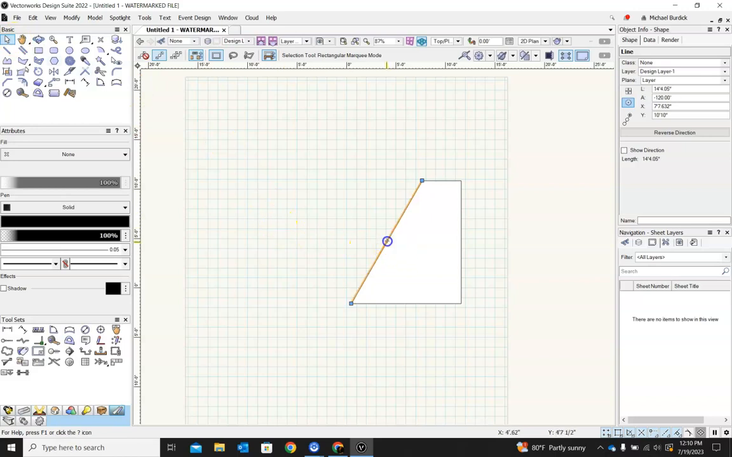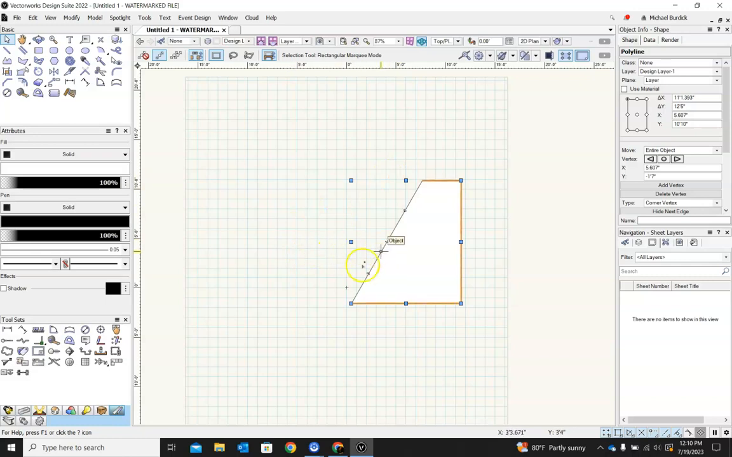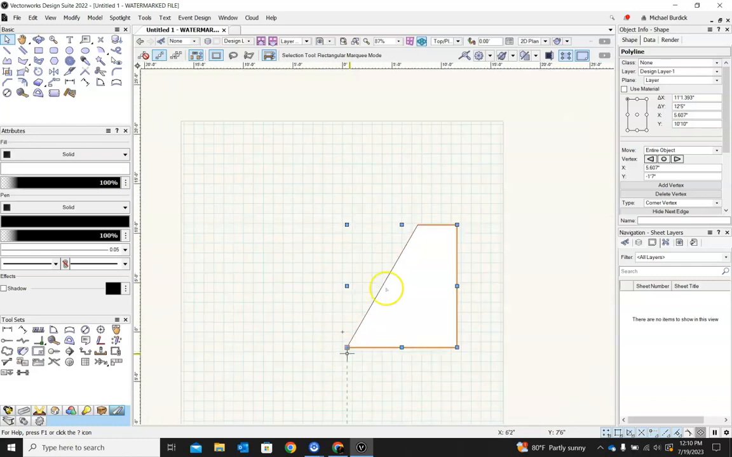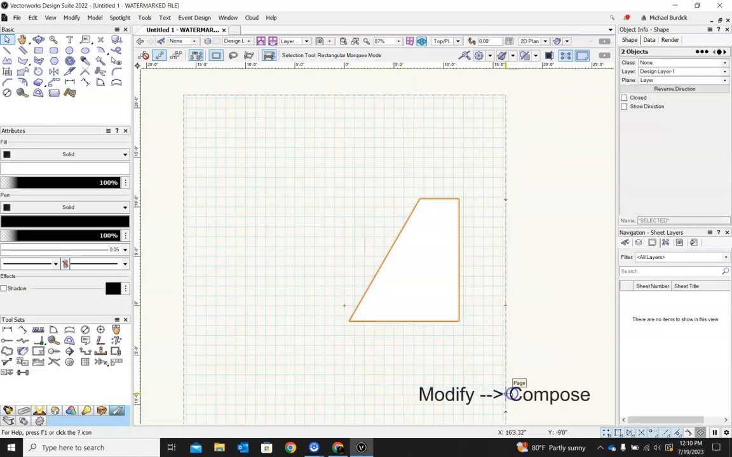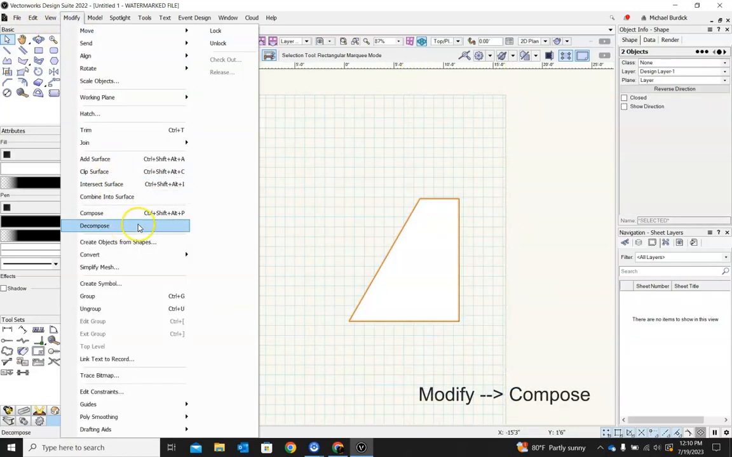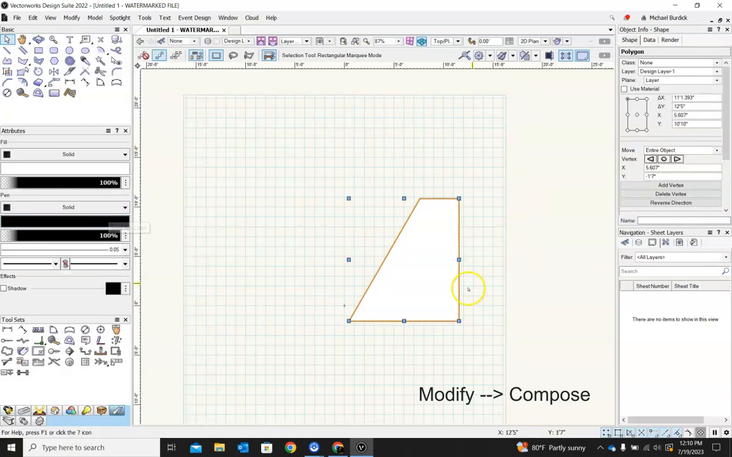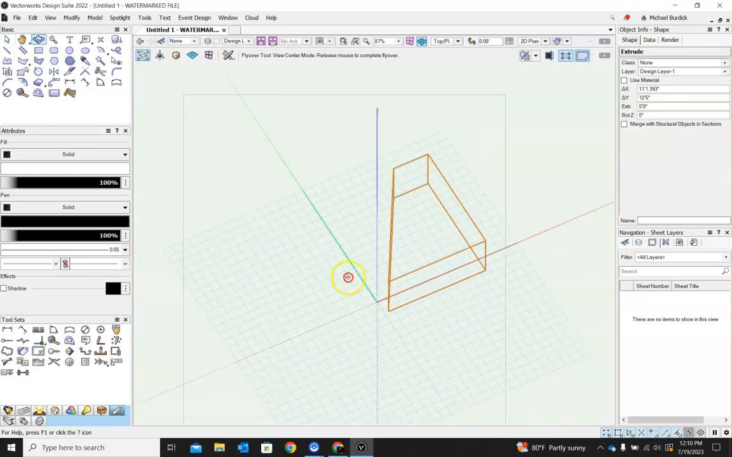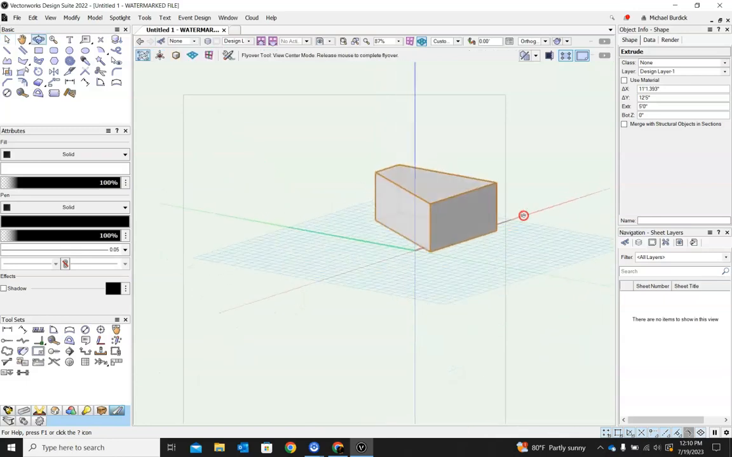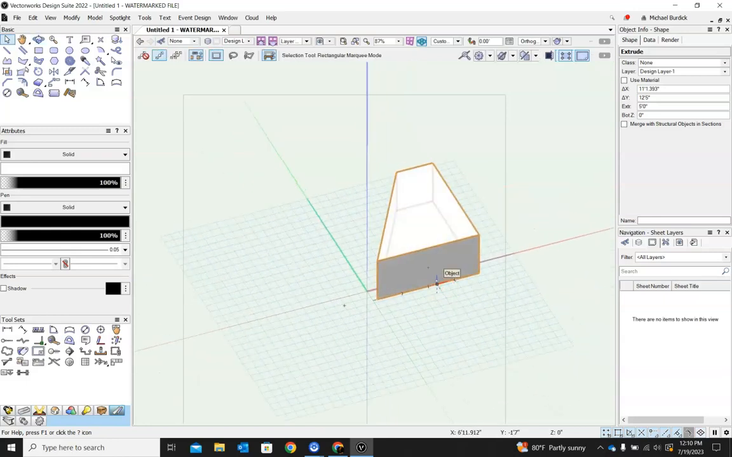If you select this line and this polyline, as long as they're touching, and if snapping is on, it should be easy enough to get them to touch. You select all of that, and you come up here to modify, and you can compose. And now that is a polygon as opposed to a polyline and a line. And again, if we push this into 3D space, you'll see now that it creates a solid object as opposed to just the line.